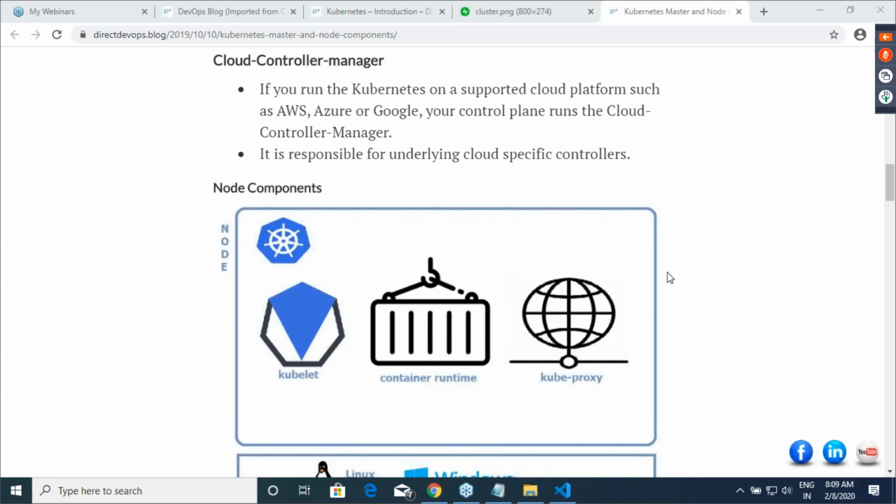Right? Okay. etcd is shared between master and client. What is etcd?